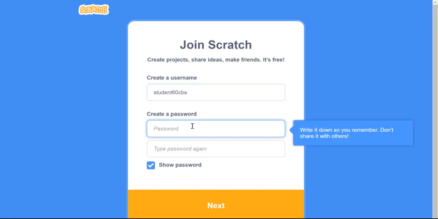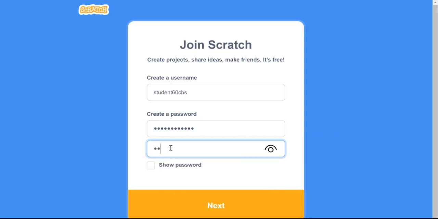Now create a password. Maybe don't show your password in case somebody else is using the computer. Type the same one in again, and click next.